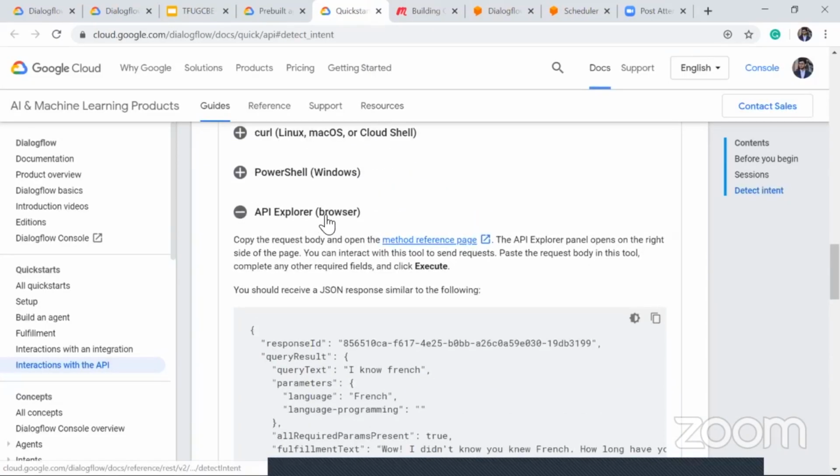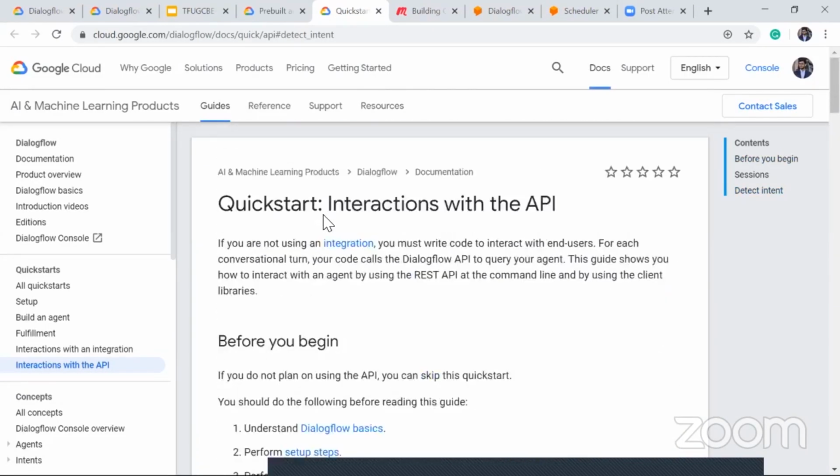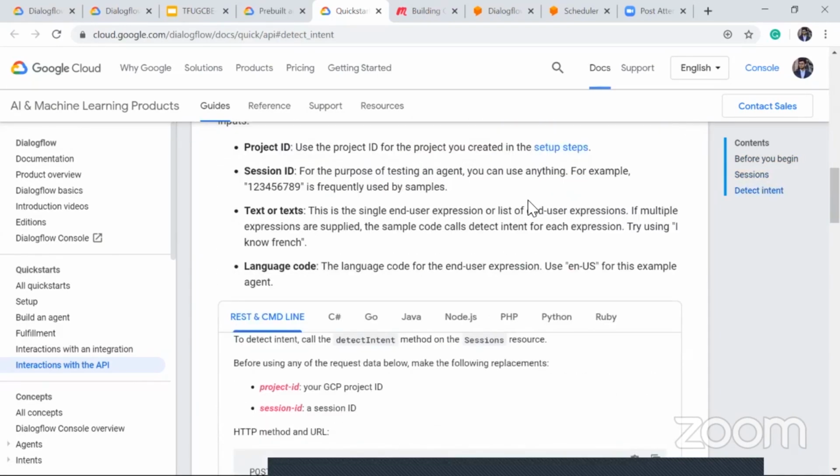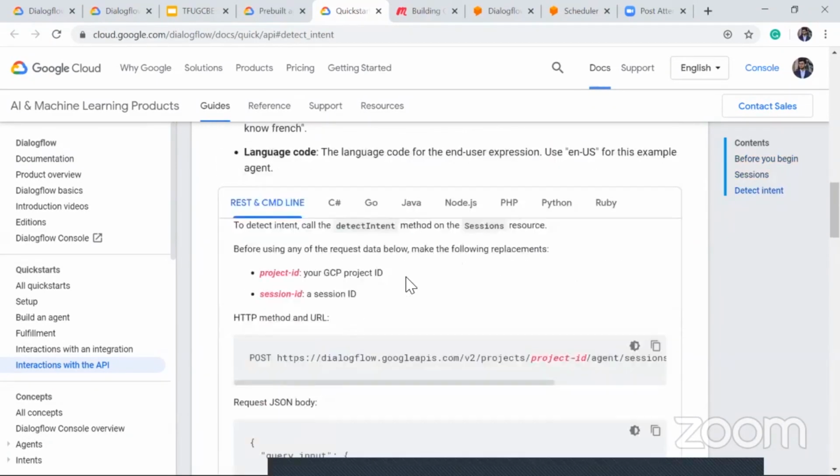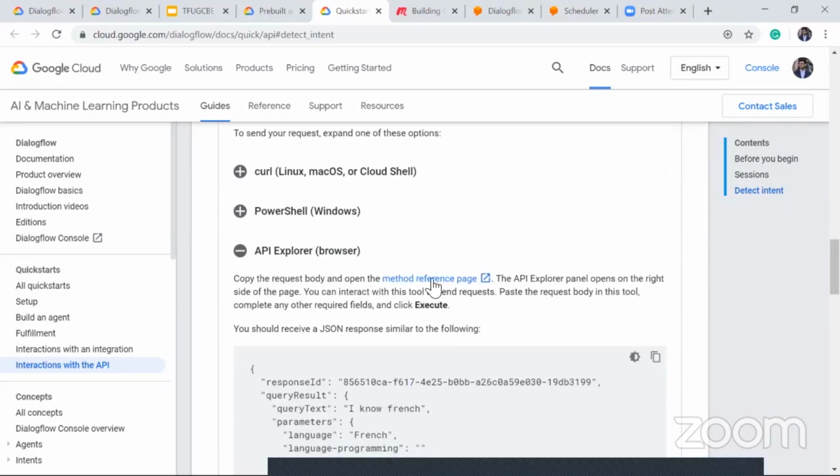If you go here, there's something called interaction with the API. I will send this link. It's already available in the Dialogflow documentation. The Dialogflow documentation is very good. You can get all the information here. So I'll just show an example. There's something called API Explorer.